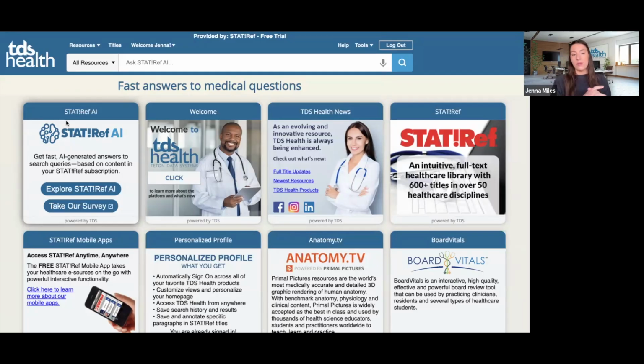So as I said, we are going to be taking a look at the StatRef AI feature here. This feature specifically will generate answers to your search queries that you're utilizing here at the top. So at the top of the TDS Health interface, you have this search bar, and this is going to search across the content in your subscription.